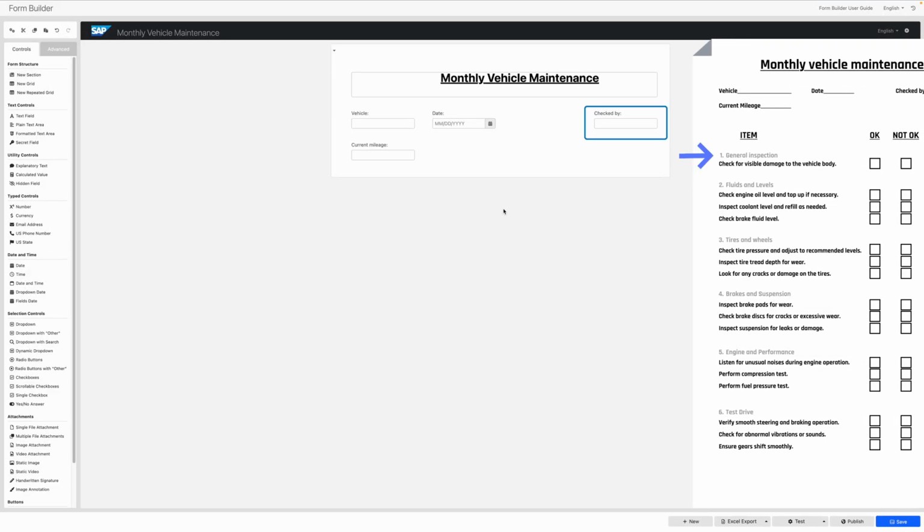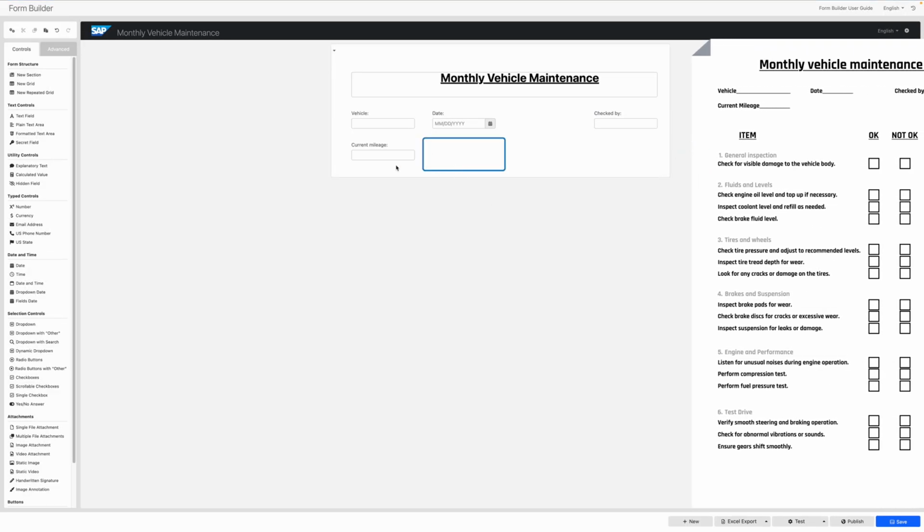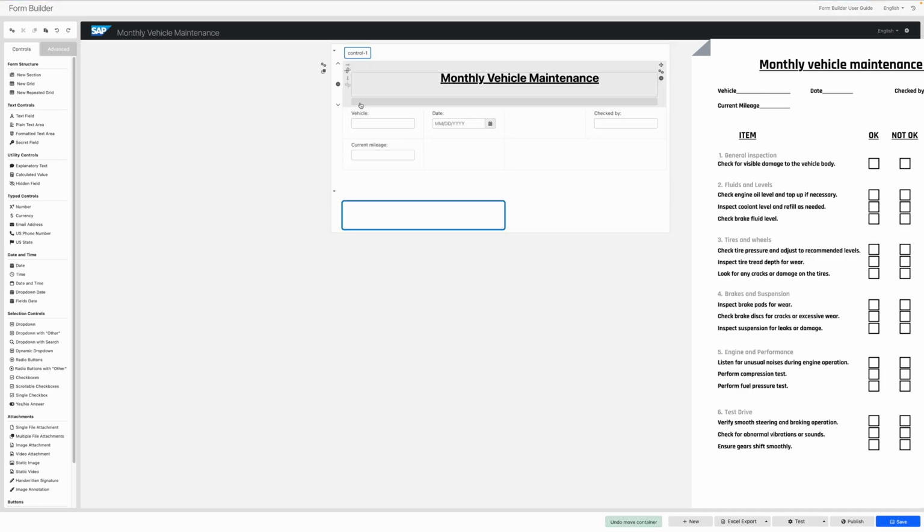It's time to add the checklist sections. First one is the general inspection. What we can do, we can go to the form structure and select new section. Of course, I can for instance move it upwards. With Ctrl plus Z, I revert this change. We give it a name, so number and general inspection.